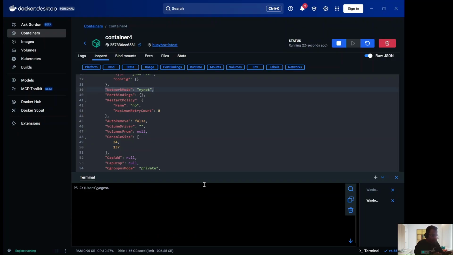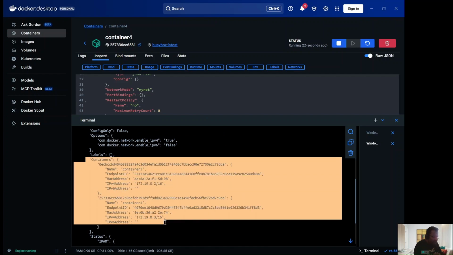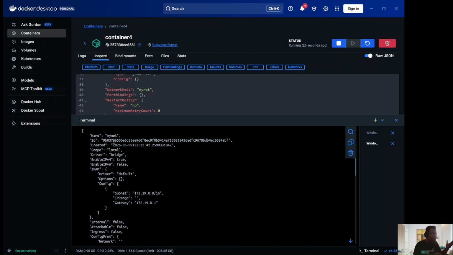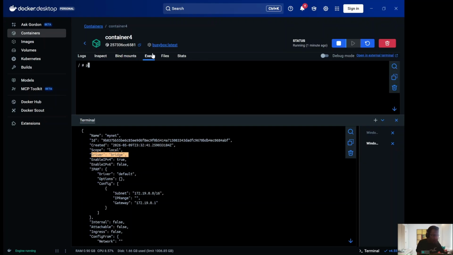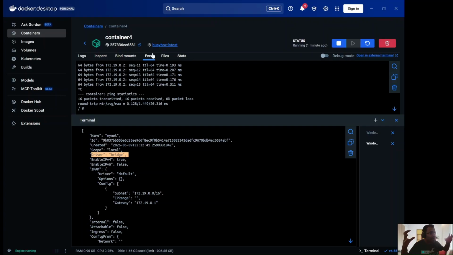One more thing I want to show you: docker inspect mynet. The moment I type this, you see something called containers, and in that you have container3 and container4. So these are using the network which is named mynet. The driver is bridge. Now if I go to container4 and type ping container3, what happens? See, it is able to access container3 because both container4 and container3 are on the same bridge network which we created. So that's how each of the containers can talk to each other with a user-defined bridge network.